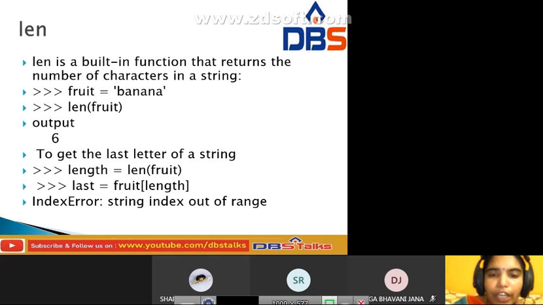Here fruit equal to banana. The length of the fruit means you have to count 1 2 3 4 5 6. The output is 6. You have to count the number of characters in a string. This is called length, and it is a built-in function.